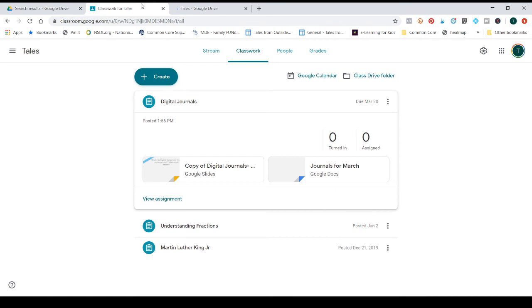So if I am working from home or something else, I can quickly go into my drive and access every student's work. I do most of my work from within Classroom, but it is nice to be able to access it on the drive here as well. I'm going to go through a couple other of these items.